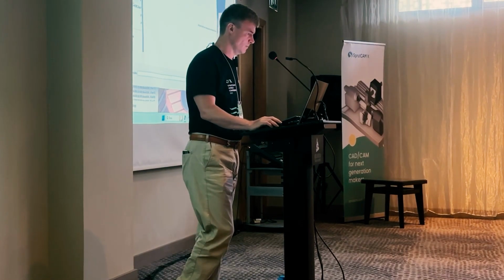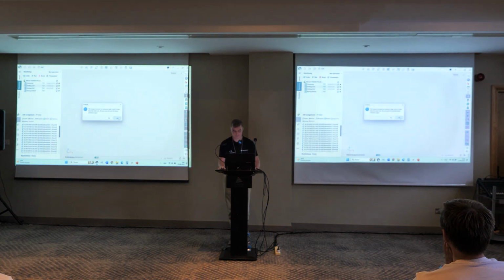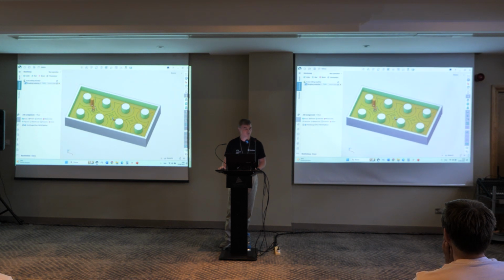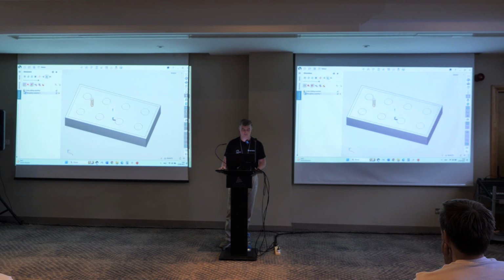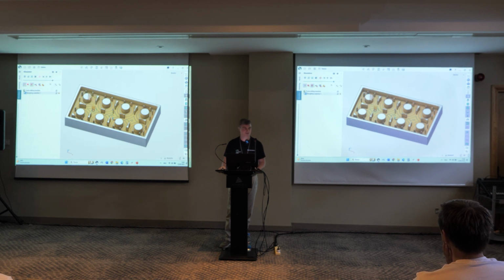I just open the project. So this is a simple part, and it is calculated in version 16. And if we go to simulation and run it, you will see unmachined areas. The step of machining is 80% here. So this problem should have been resolved maybe 20 years ago, but it's better late than never.